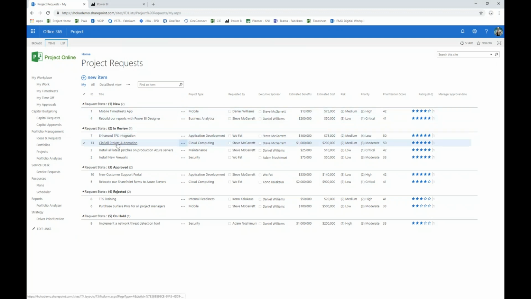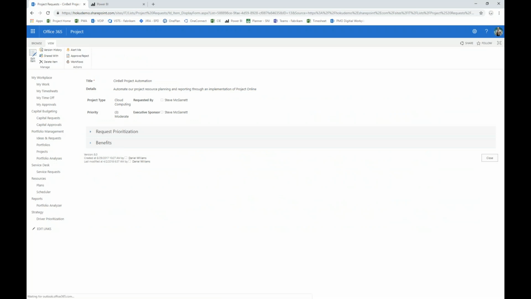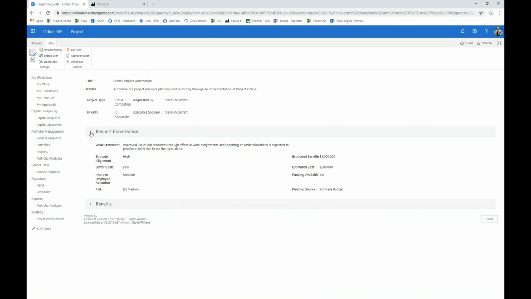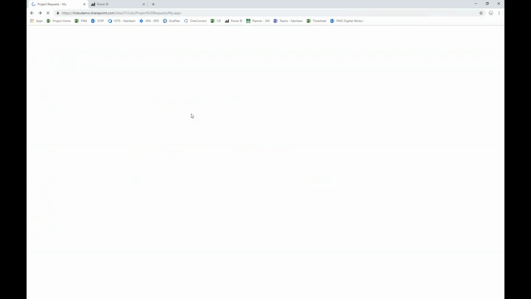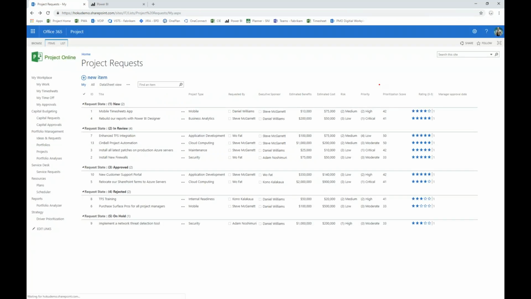So we can gather information about these project submissions that's going to help us prioritize them and make some decisions. In this type of interface, we can, for example, gather information about the request prioritization. We already know its title and its details. We know who's requesting it. But down here, we see some estimates of whether it's going to have a high, medium, or low impact on our strategic alignment, what the risk assessment for delivering this project is, and what the estimated benefits and costs are as well. And with all of that information in hand, back in that project requests page, we're able to see that we've derived a prioritization score for some of those projects.